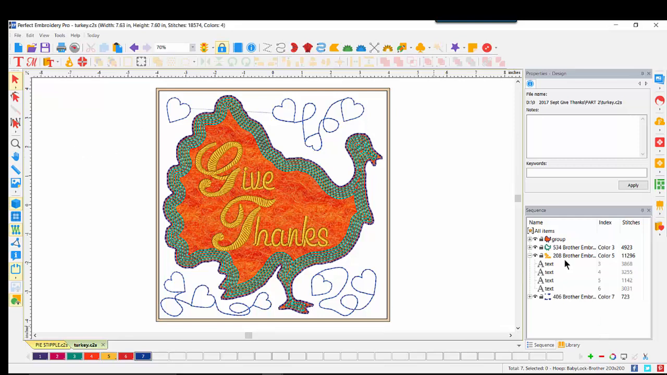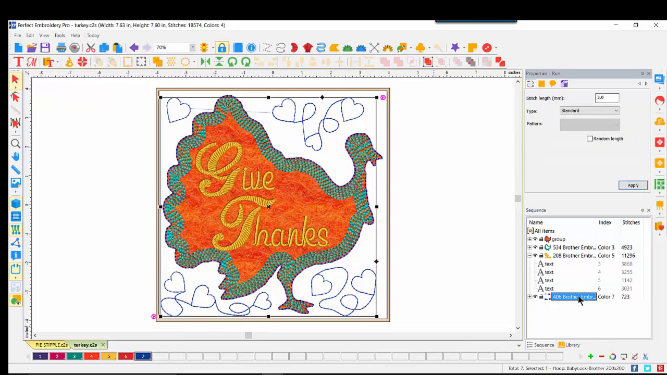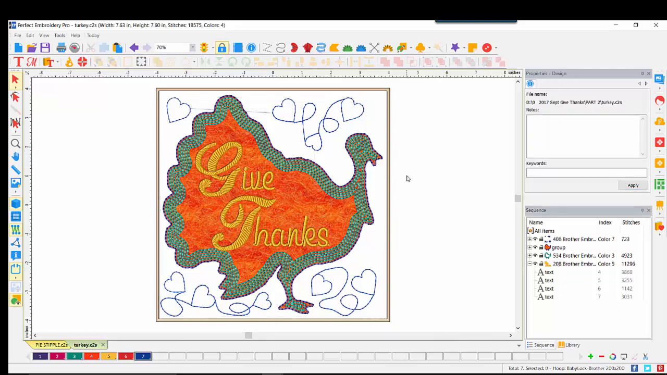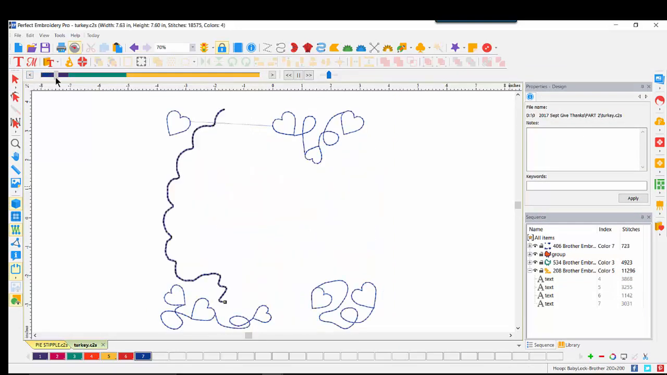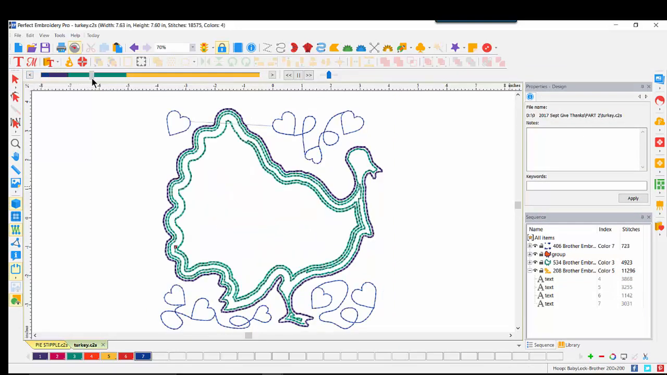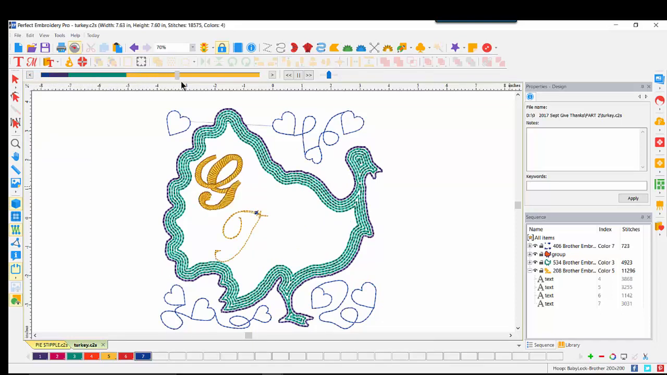Finally, we're going to come over to our sequence view. We know that we like the stipple to stitch out first, so I'll go ahead and put that in that first position. It's then going to do my applique and then the inside outlines, followed by the text itself. So that is exactly the way I'd like it to stitch out. Our slow redraw, I simply drag around, and that's exactly how I want this design to stitch out.